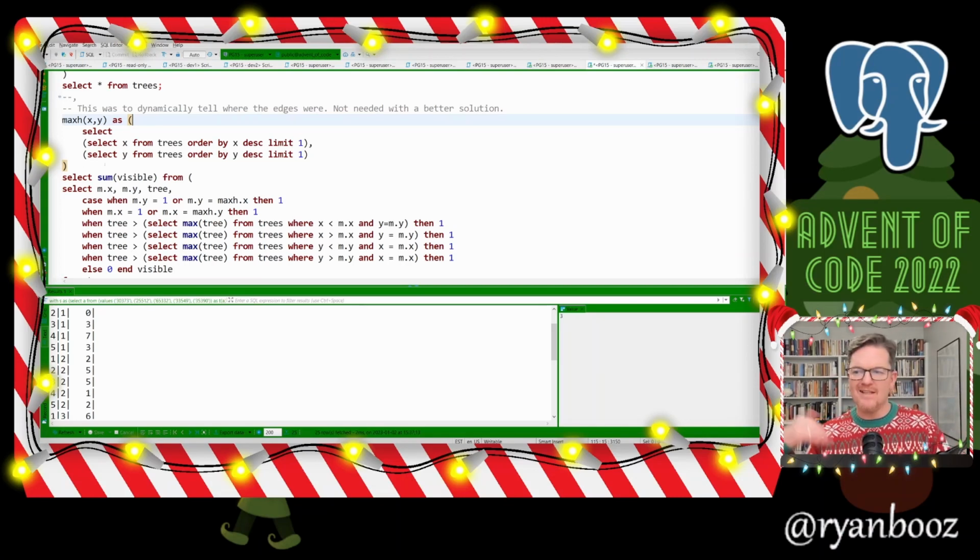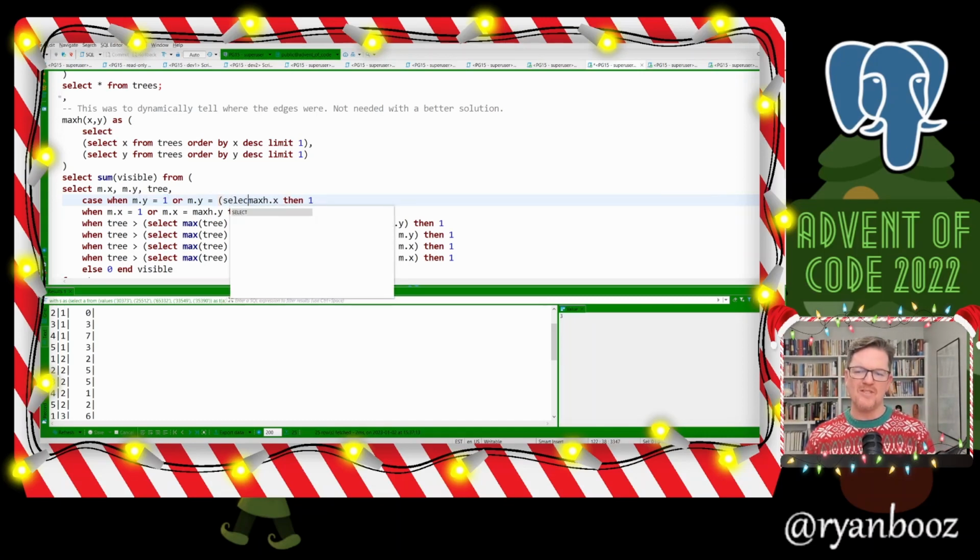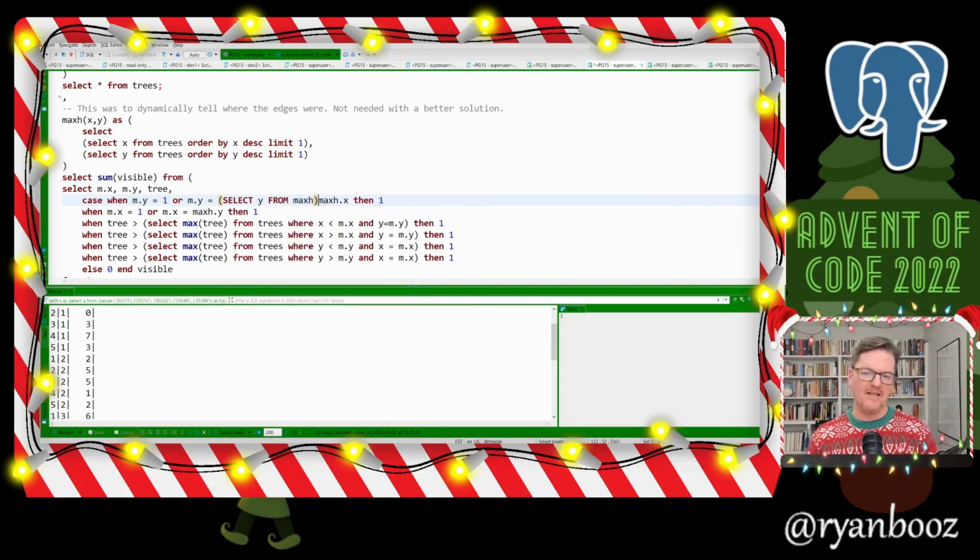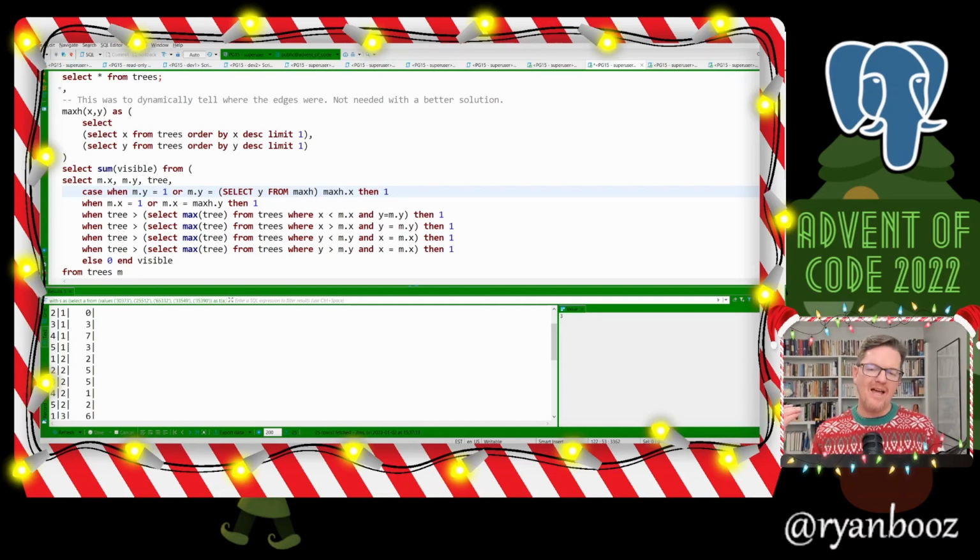I just quickly said, hey, select this out. Now, what that means, if I do this as a CTE, right? So if I did it that way, I would then have to say, hey, when the tree's column is 1, I guess this is row. So when the row is 1, or I would have to do a subselect here. Select, in this case, Y from max H. So that was annoying to me. I didn't want that to be the case.